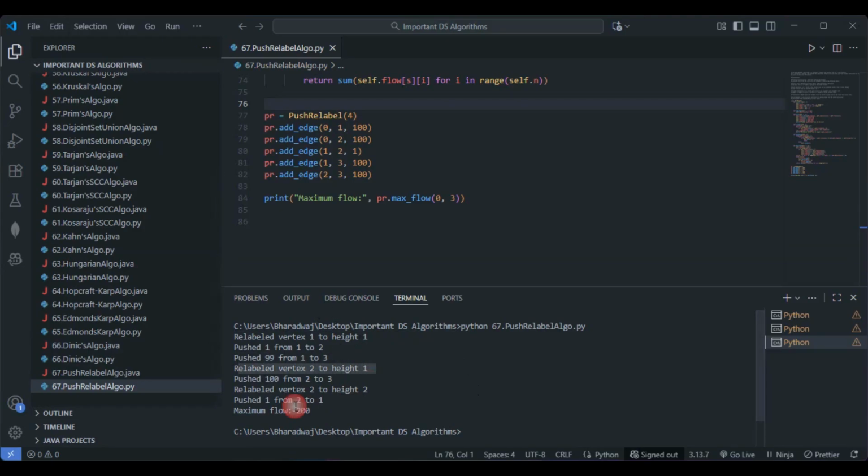Relabeled vertex 2 to height 1. Pushed 100 from 2 to 3. So this is fine. And relabeled vertex 2 to height 2. This is fine. Pushed 1 from 1 to 2, this is fine. Pushed 99 from 1 to 3, this is fine. Pushed 100 from 2 to 3, this is also fine. Pushed 1 from 2 to 1, this is also fine.